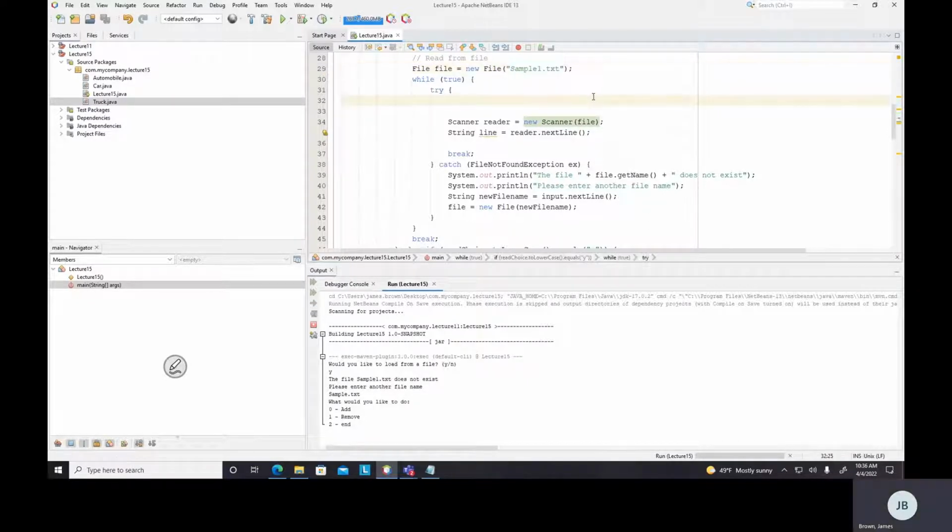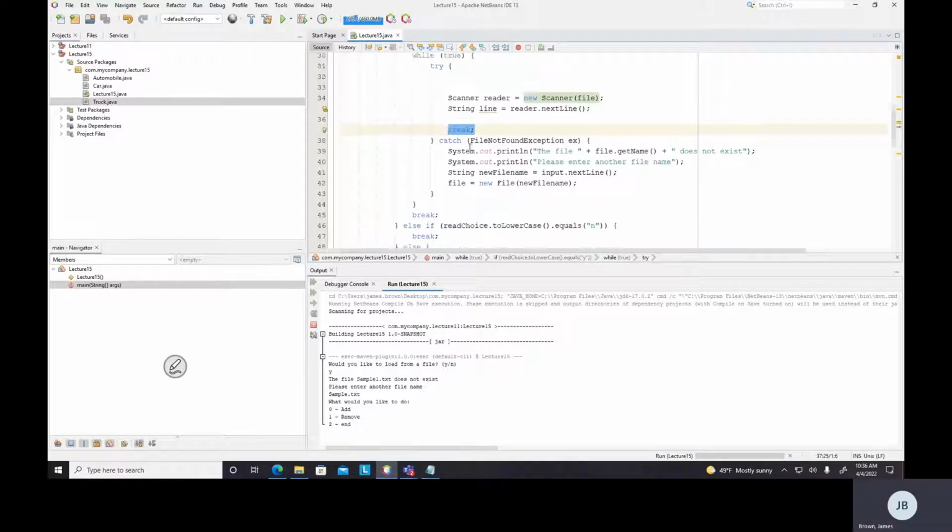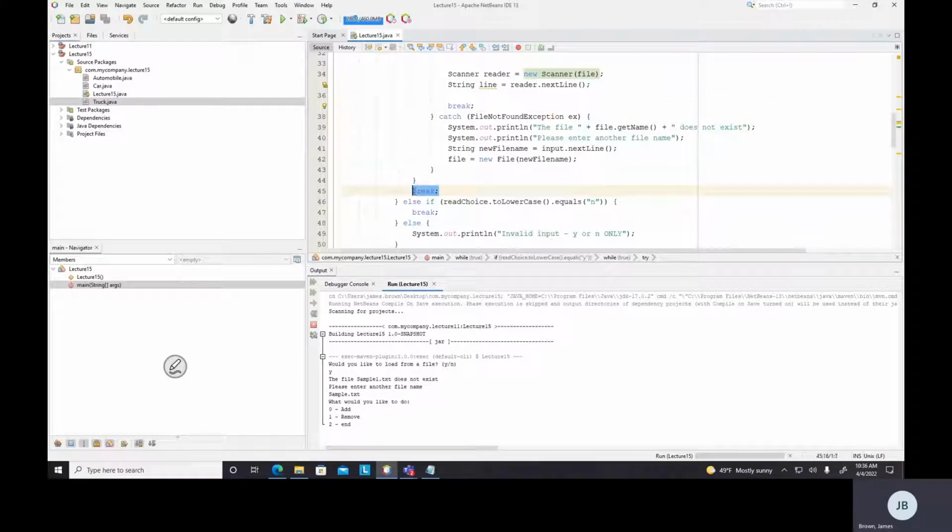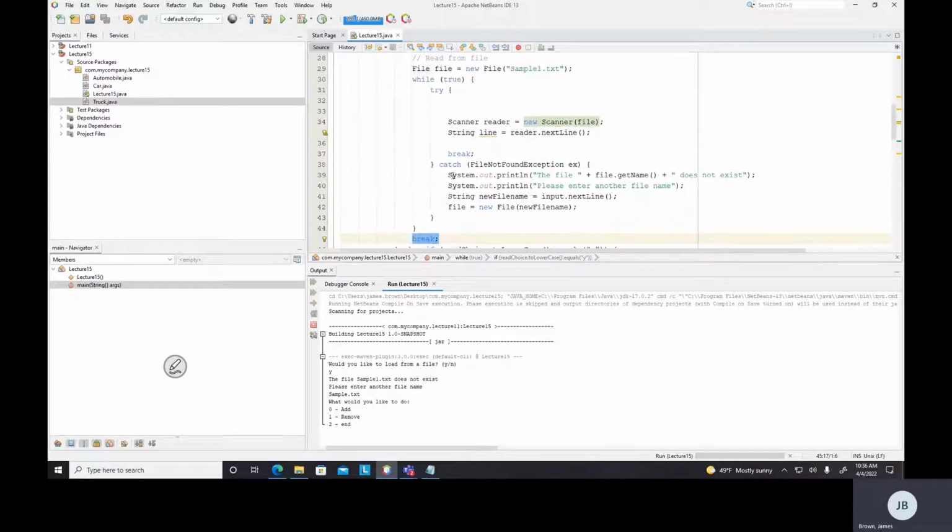So is it just going to keep looping? Because mine just keeps looping now every time I press Y. Do you have this break statement right here inside the try? Yeah, right after. Yep, I got that one. Do you have this break statement right after the catch? Yeah, right after the catch.